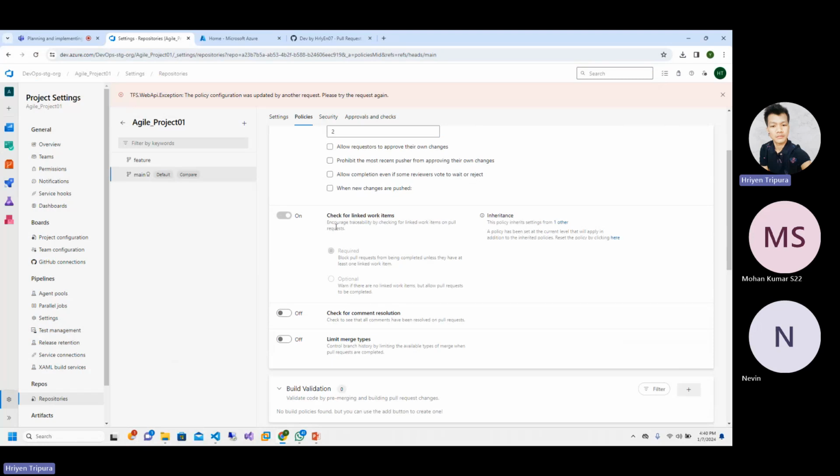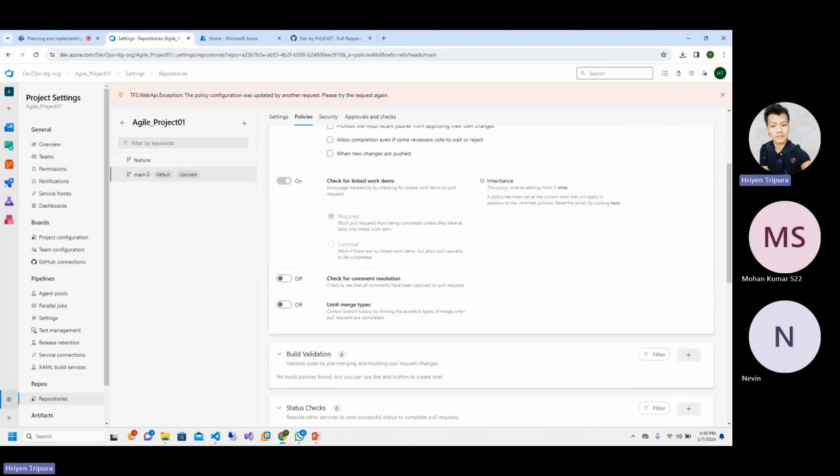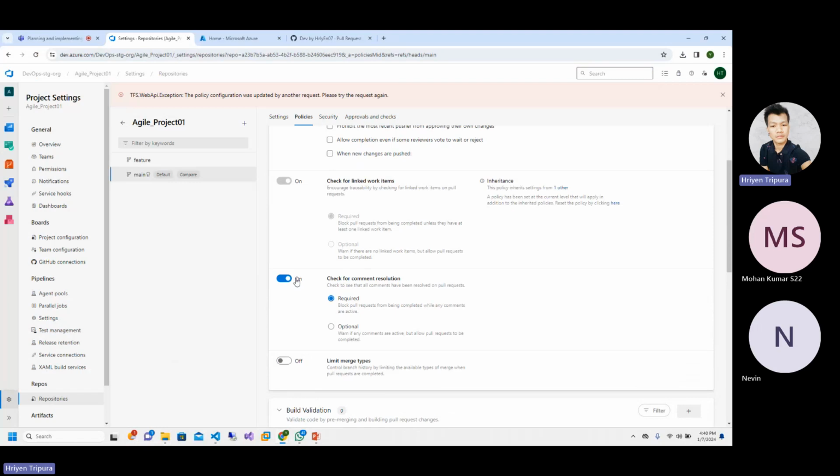I can have this one: check for linked work items. Like I mentioned, for every single requirement you will have a work item created in place, and based on the request only you will be working with your code. That has to be linked with your work item so that they can trace whatever changes you made, whether it succeeds or not. That is why it is very helpful. And also comment resolution, which I mentioned now. We can enable that also, whether required or optional, depending on what you need.